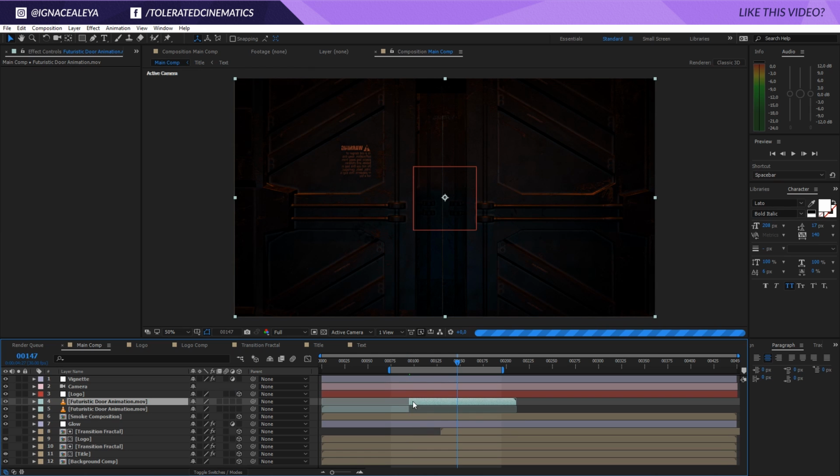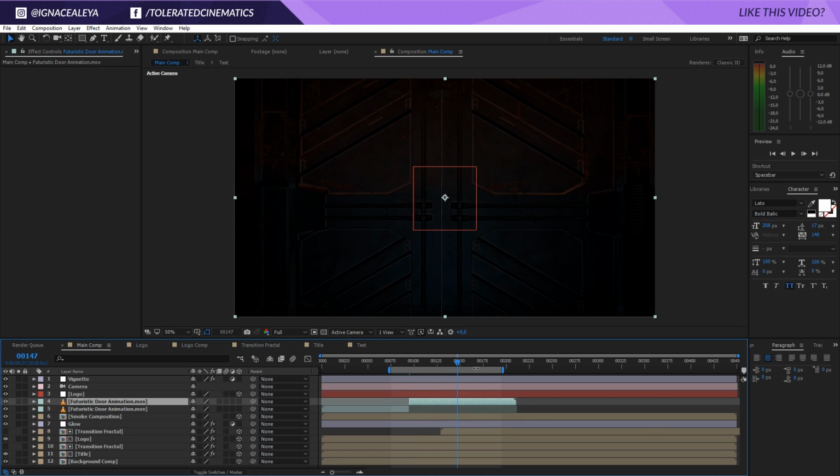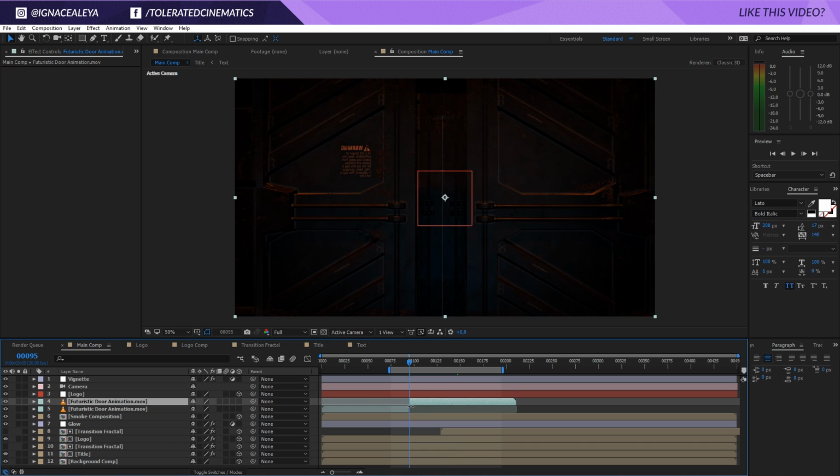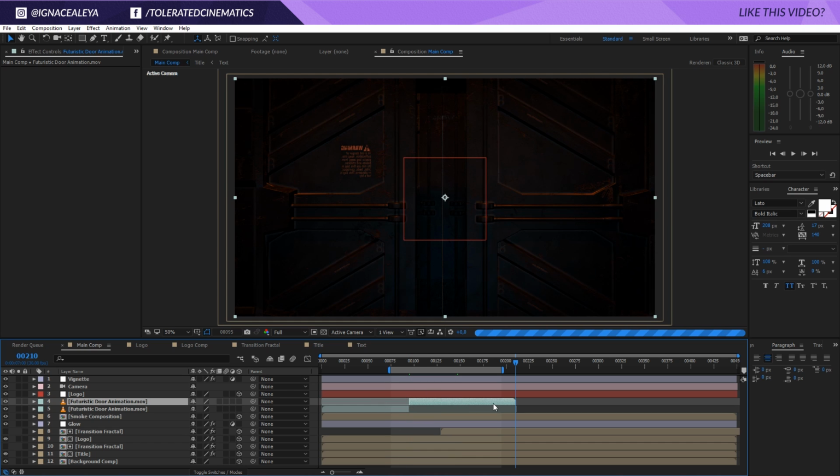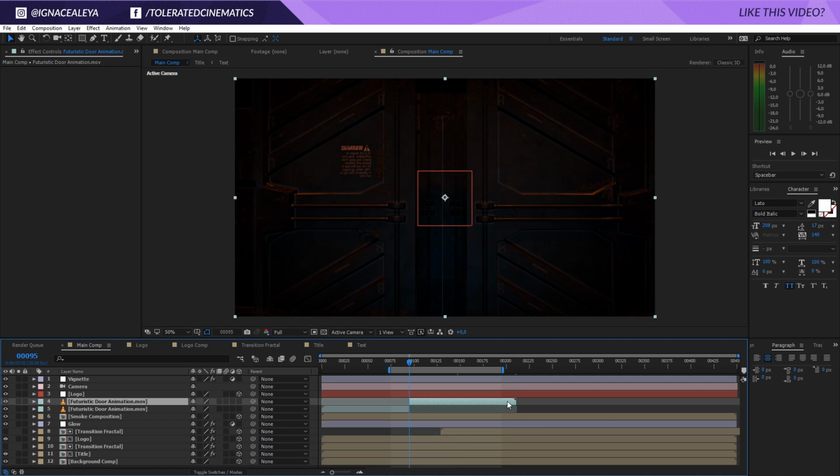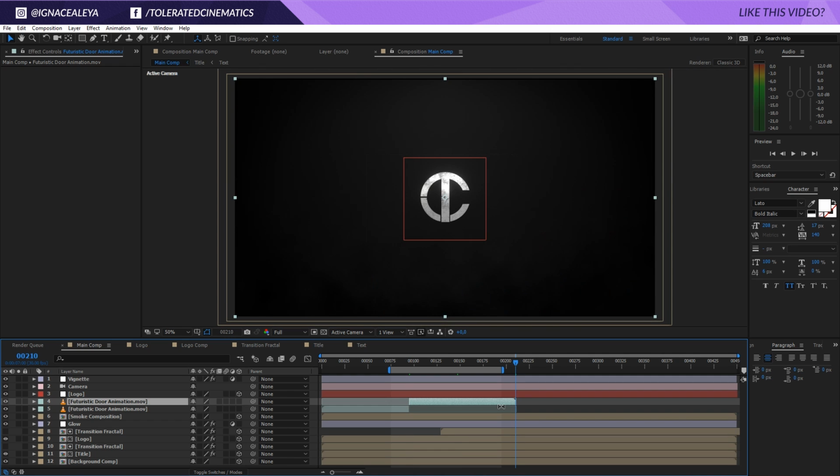If you have a layer and you want to quickly go to the beginning or the end of your layer, you can click on that layer and press the I key for the in point of your layer or the O key for the out point of your layer. So that way, quickly switch between them.